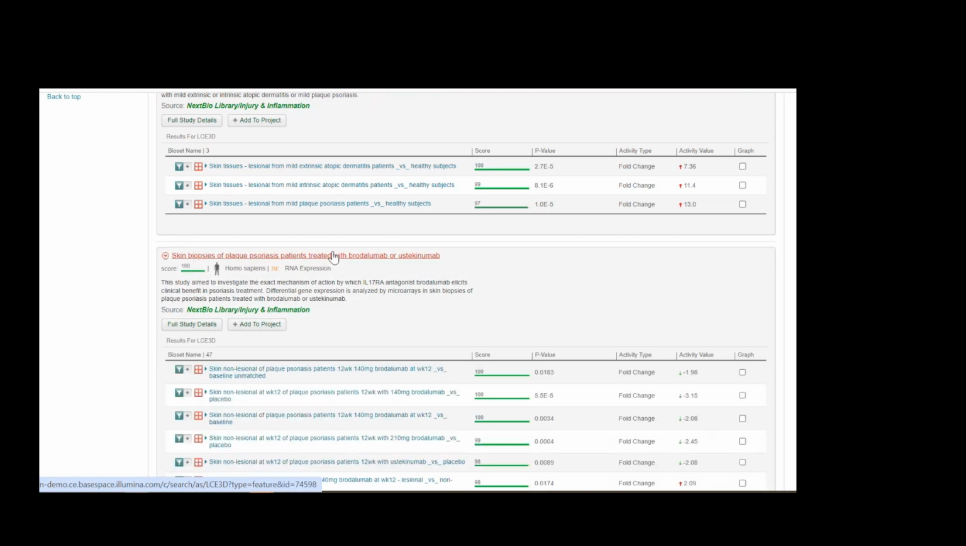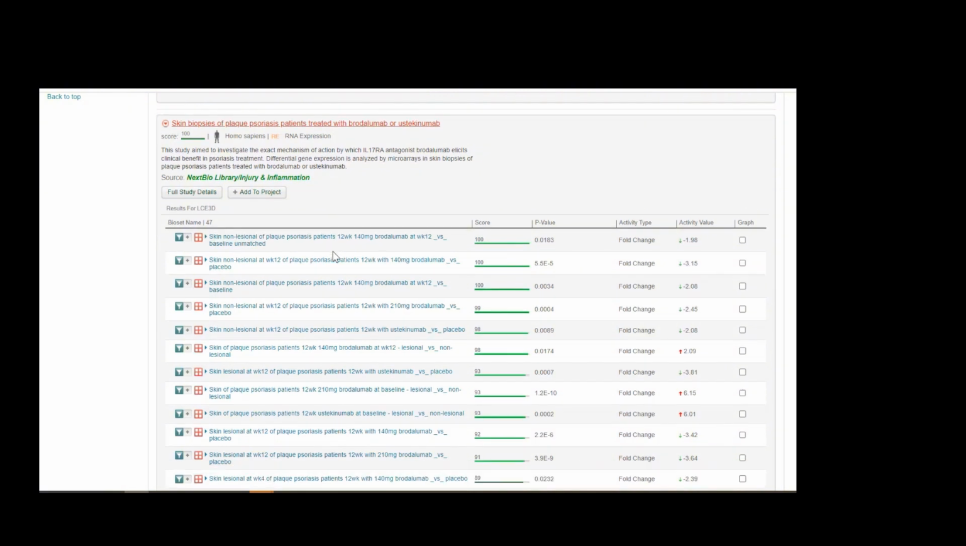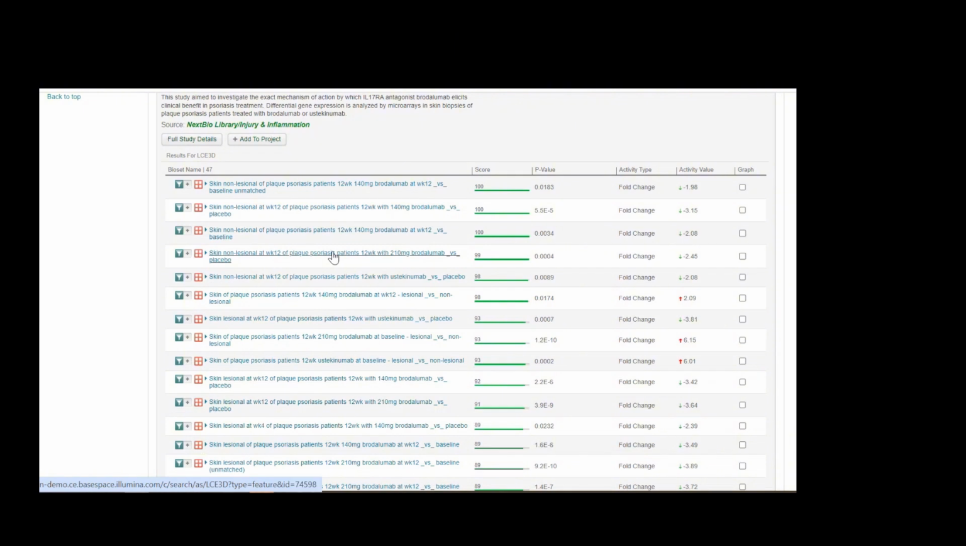The third highest ranking study, skin biopsies of plaque psoriasis patients treated with brodalumab or ustekinumab, compares a wide range of psoriasis disease versus normal and biologic treated versus control experiments. In total, 47 bioset comparisons were made from the available sample types. In a nutshell, LCE3D RNA was upregulated in baseline disease versus normal biosets.